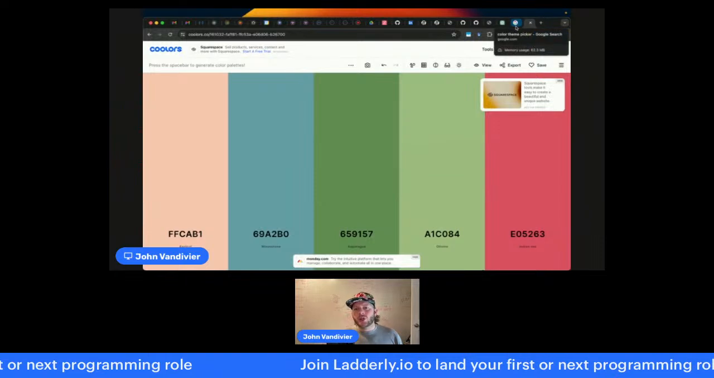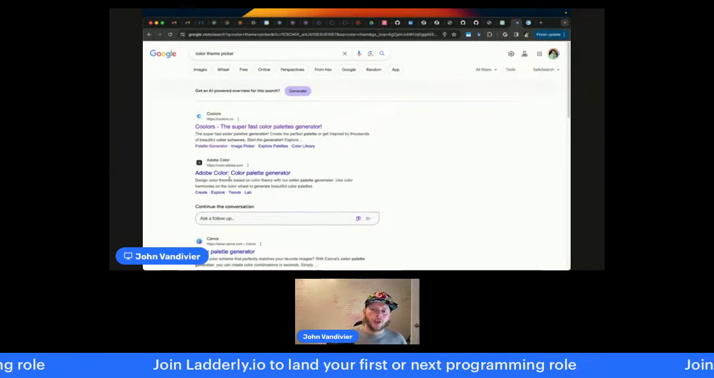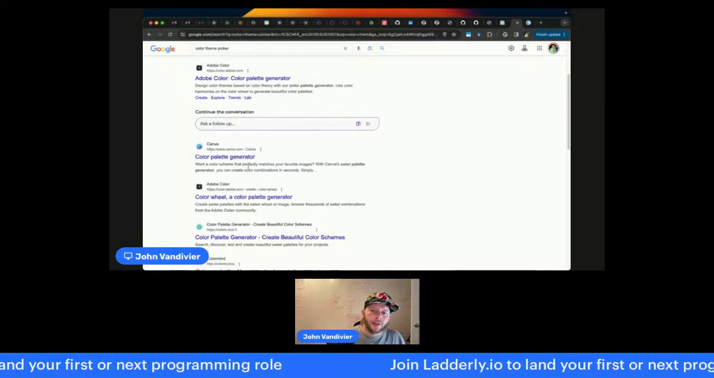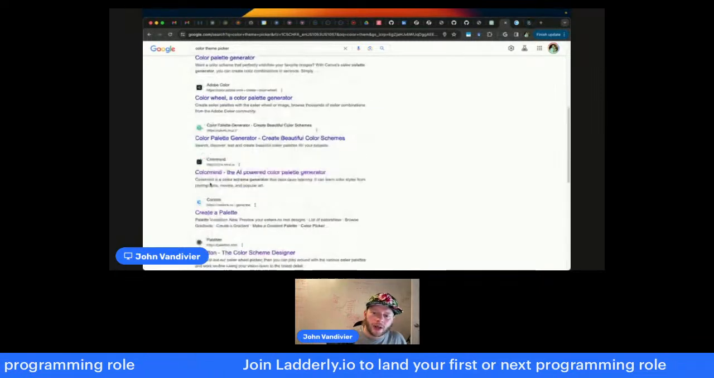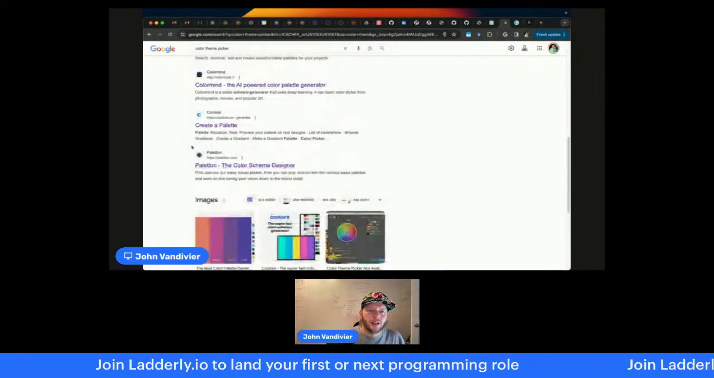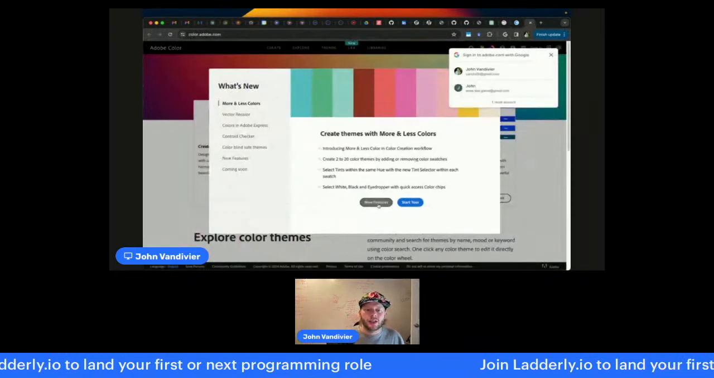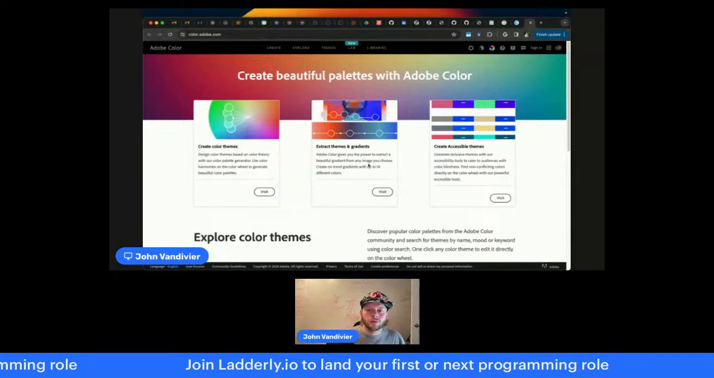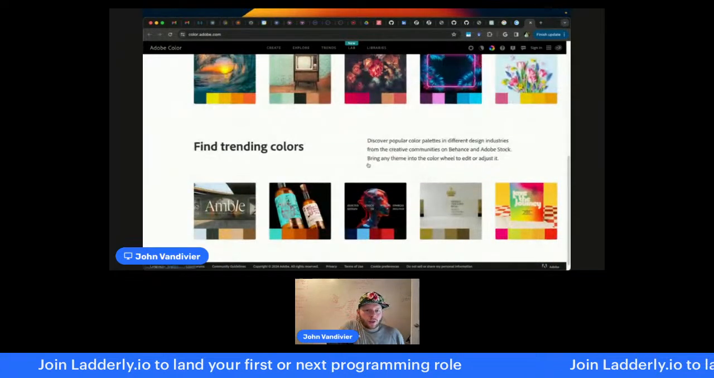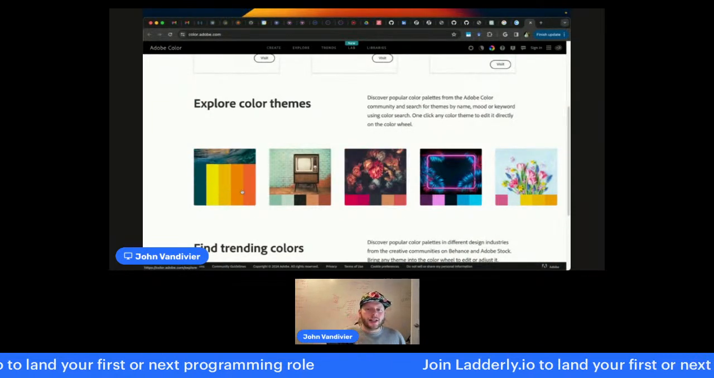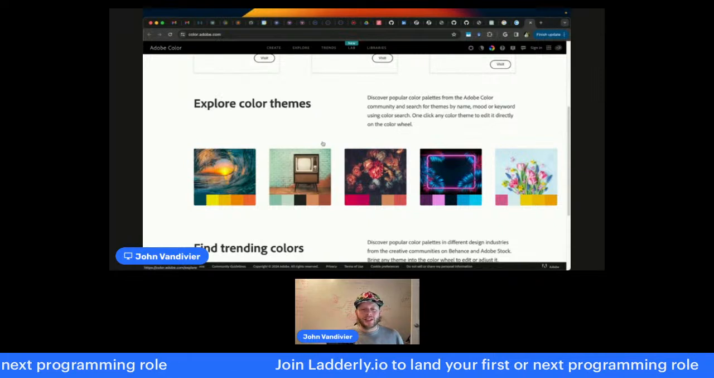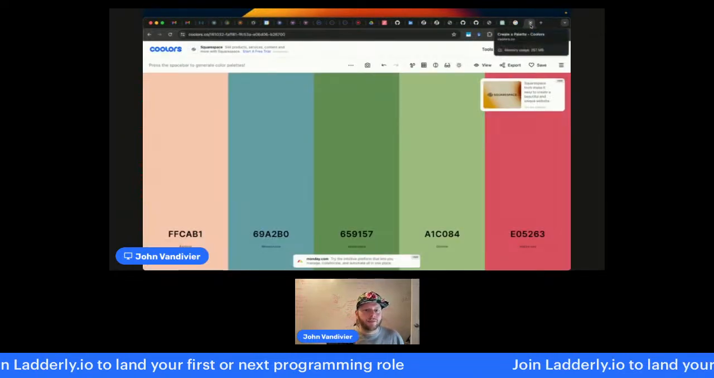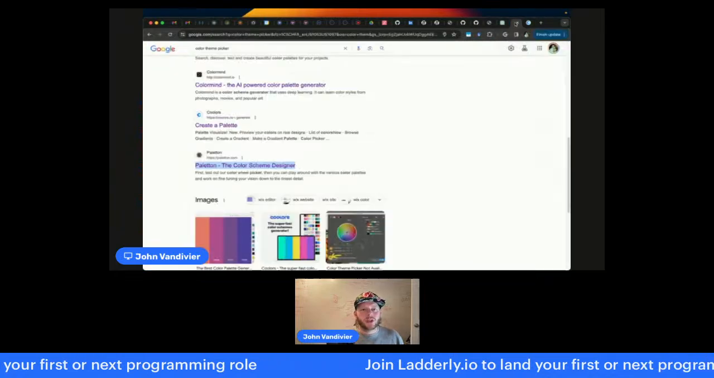So here's one you could use, coolers.co, pretty cool. Adobe color palette generator, another good one. Let's take a look at that one. I'm partial to this Palatine. I really like that one, but let's take a look at some of these others. Ooh, this is cool because it can extract a theme out of a picture. That's really fancy. I don't have a need for that right now, but if I had a need for that, I would like it. We could use coolers. I'll keep that tab open.